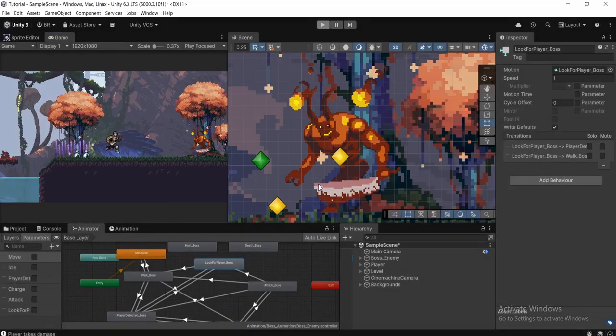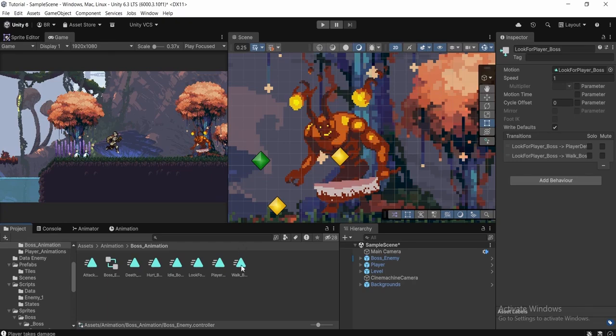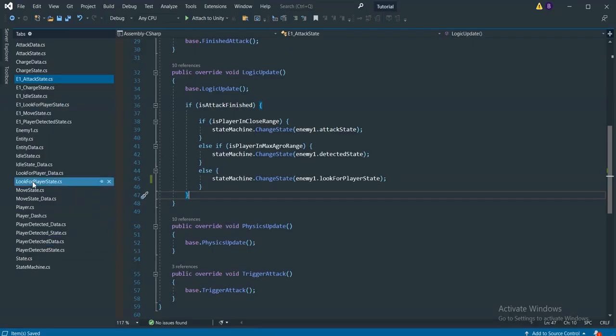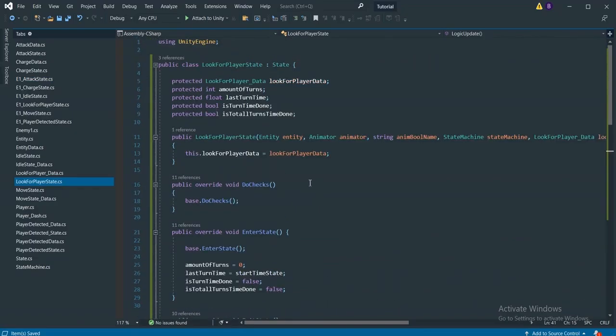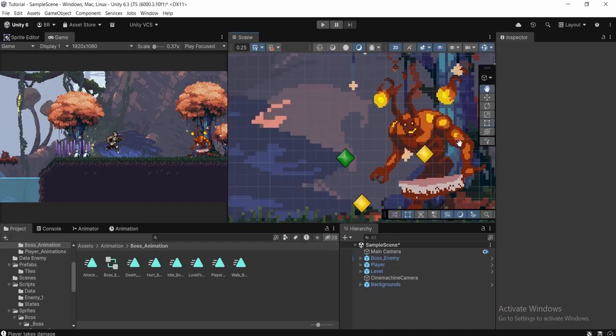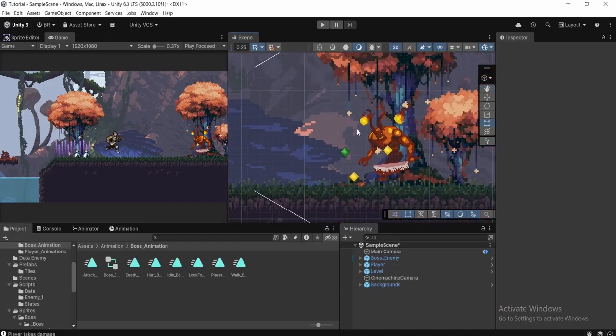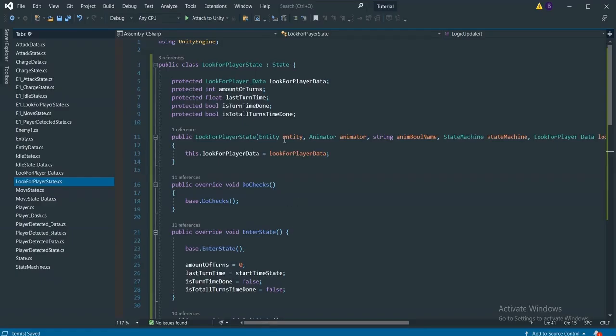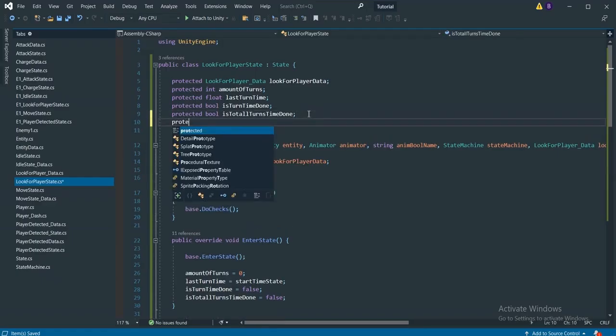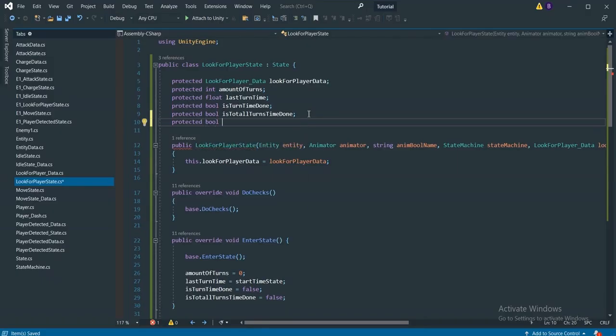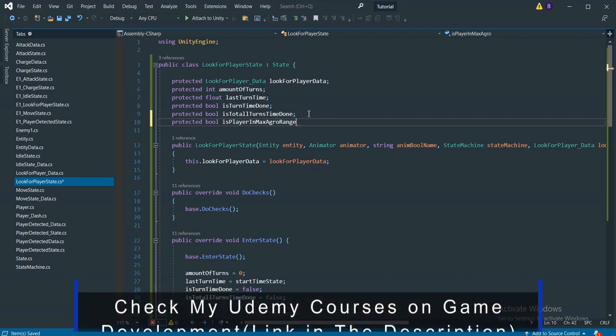So we also have to do one more thing: we're going to open up our look for player state script, and over here we need to create one more parameter to keep track of whether the player suddenly gets in attack range of this enemy. So we're going to make a protected bool, and this parameter will keep track of whether our player is in attack range of the enemy or not, or max aggro range you can think of. We're going to call it isPlayerInMaxAggroRange, just like that.